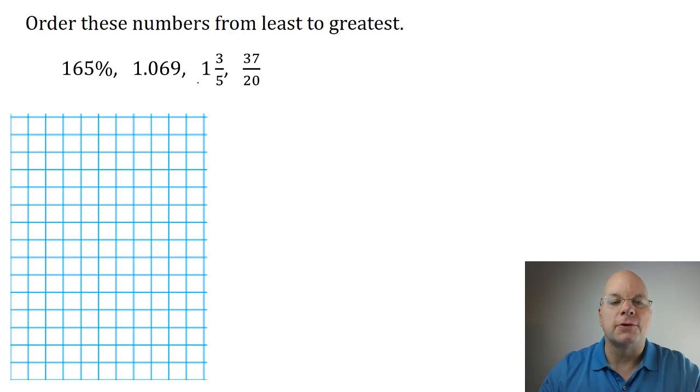Sometimes you can just compare to a benchmark number like 1, and you can start to make your ordered list that way. Sometimes you don't even need to use a number like 1, you can use a number like 1/2. If you have a bunch of fractional numbers and you can tell some of them are less than half, some of them are more than half, then you're well on your way to ordering the numbers. But in this case, I'm going to convert them all to decimals.